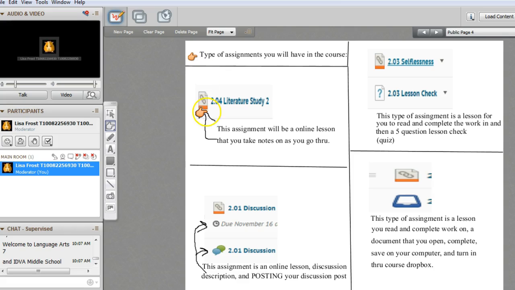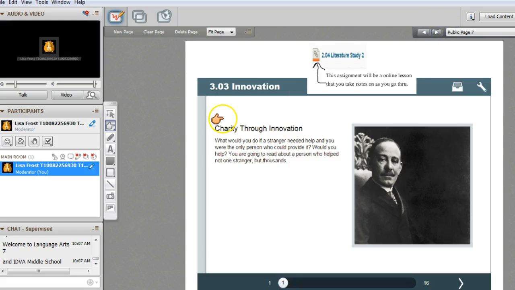The first type of assignment that you're going to have uses this little symbol right here. You can notice that they all do that. These are called the link, the chain link with the orange, a link to the assignment, the information you need to be successful. For this type of assignment, you'll just go through the online portions and take notes. What that might look like is this. For example, on today's lesson, you'd have 3.03 Innovation.